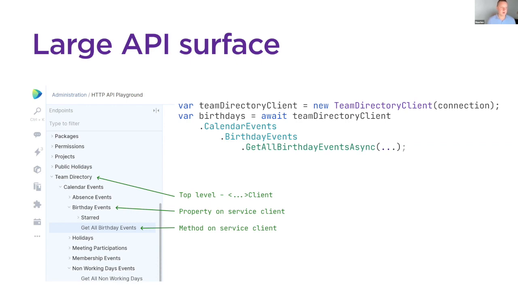So you will see, if you want to get all birthdays from your Space organization, in the Space HTTP API playground, that's really a tongue twister, you will see that there's a team directory where you have birthday events and then a get all birthday events service that you can call. Well, in the SDK, the code that is generated will give you a team directory client, the top level thingy. In there, there's a calendar events and then a birthday events property. And on that one, you can call get all birthday events and read whatever is in there. Again, to make it easy for people to discover how they can actually work with this, if you look at the playground, you will be able to also work with the SDK.